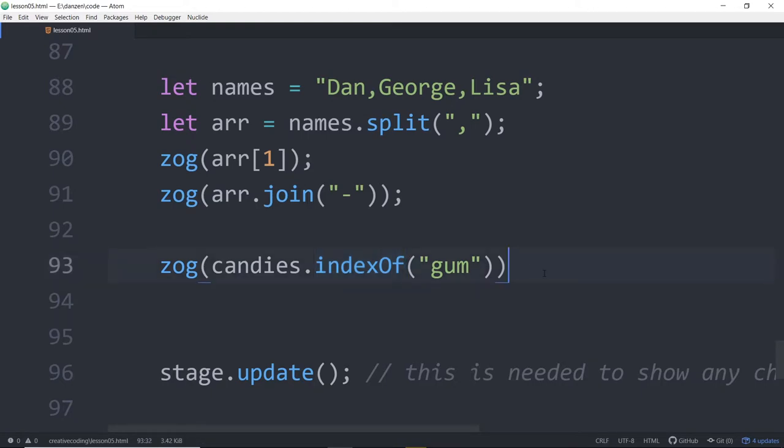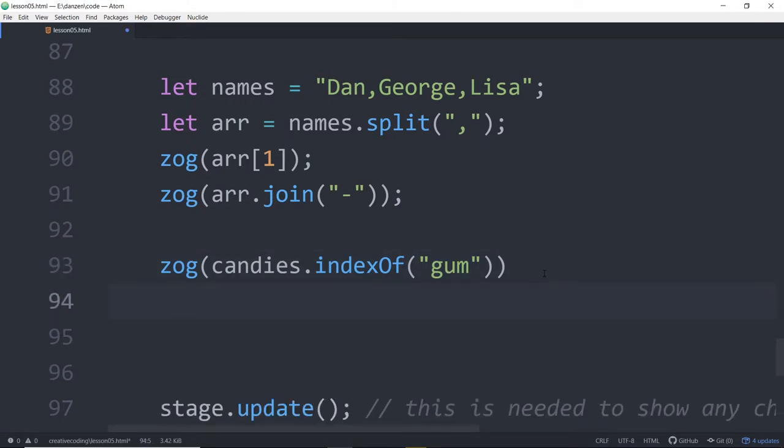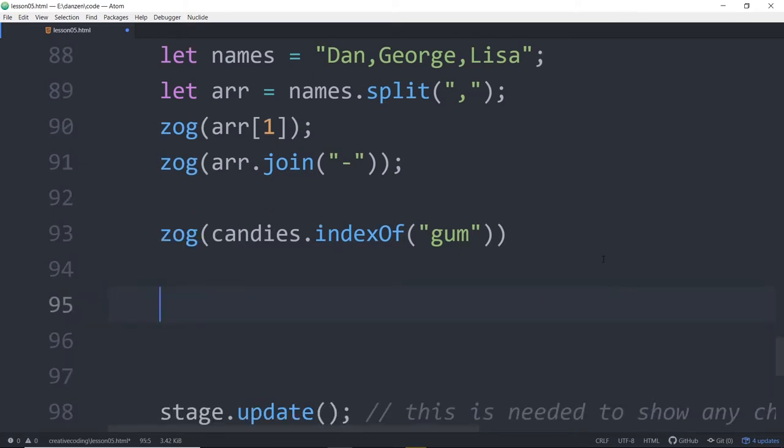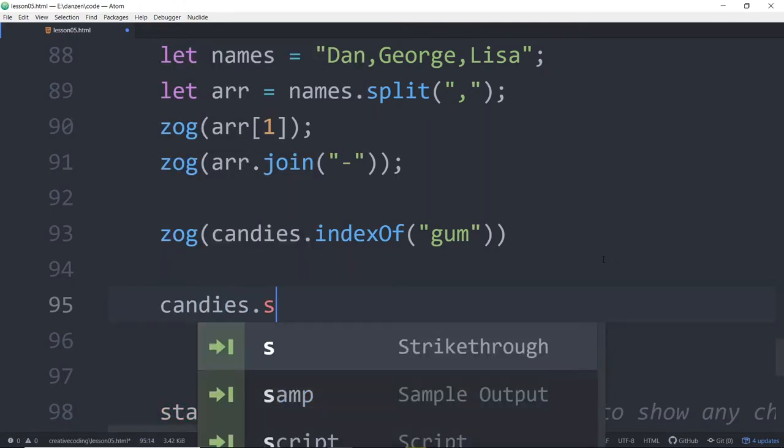Once you get that, you could do various things. There's two methods that are similar. One's called slice, and one is called splice. The splice is a little bit more handy because that allows you to insert something into an array. So let's take a look at splice. You can look at slice at your leisure. It's similar. So are you ready? Candies dot splice.